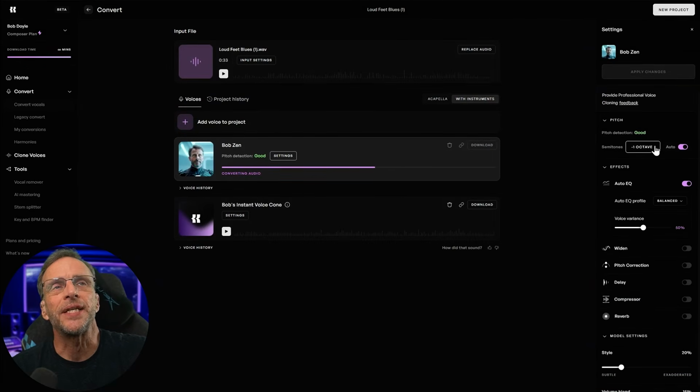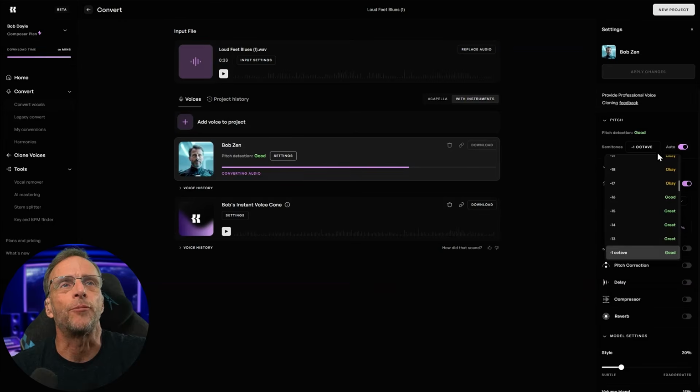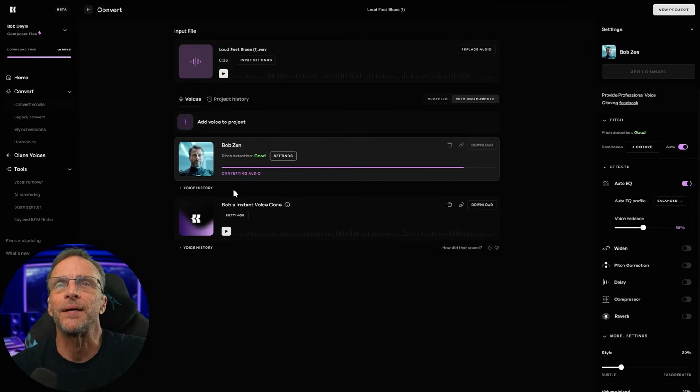But here at least I do get the ability to change the octave up one if I need to. Let's see what it comes out with.